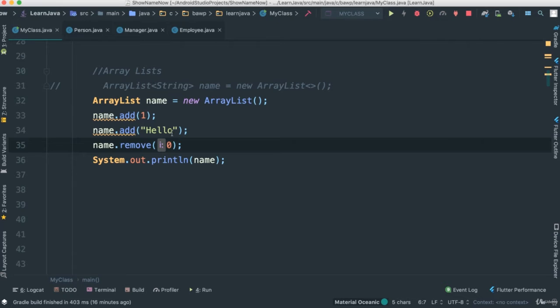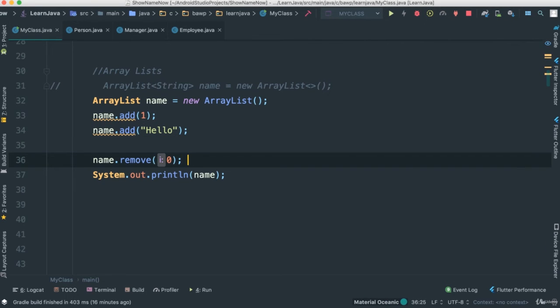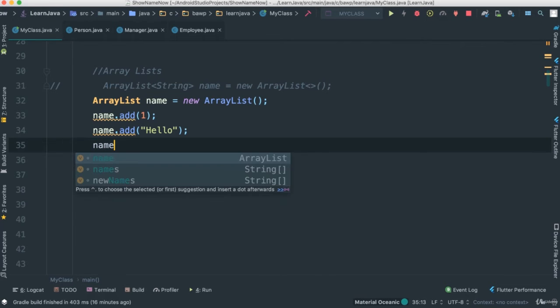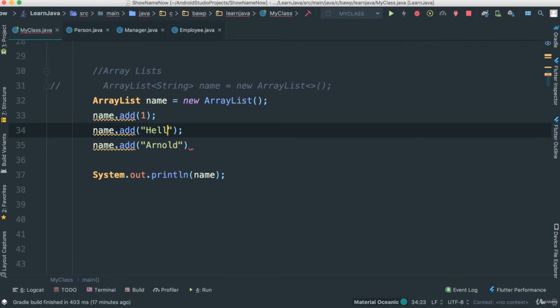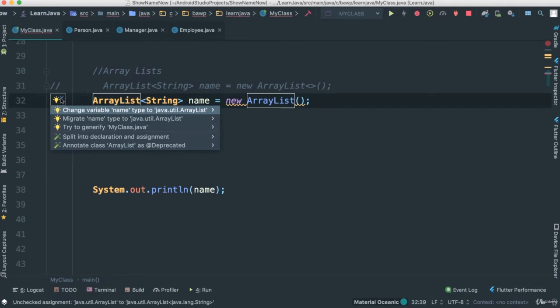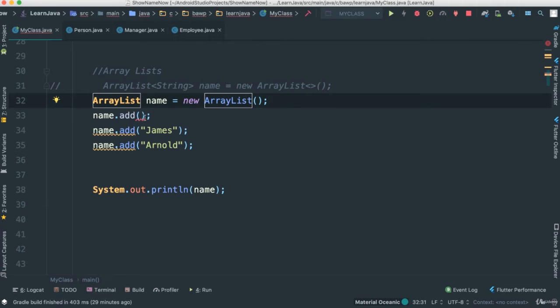So let's continue here and add more items into our array. So I'm going to come down here. Instead of removing, let's get rid of this. We understand how to do this. I'm going to say name.add. I'm going to add Arnold. Instead of hello, I'm going to say James. It seems like I never have better names. Go back to just a general one like that.